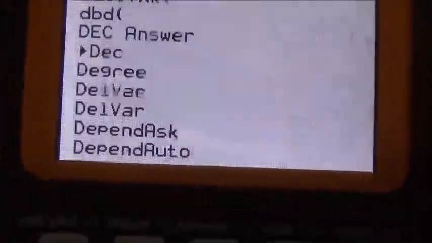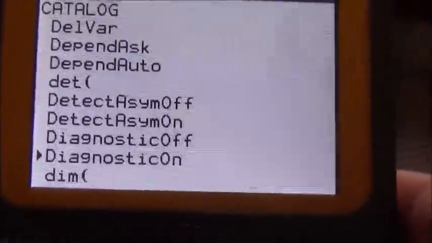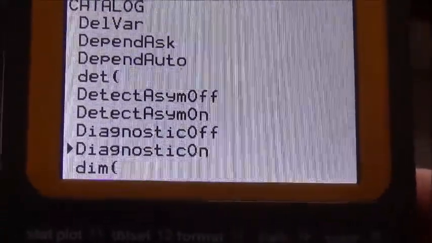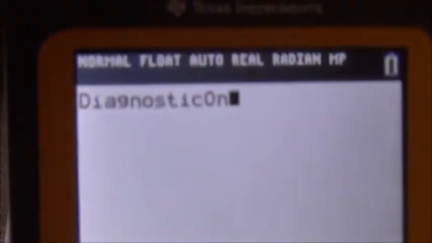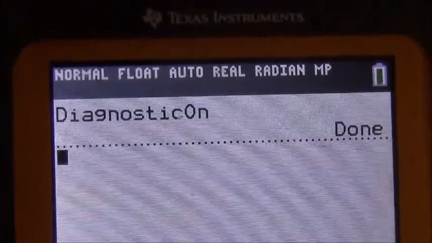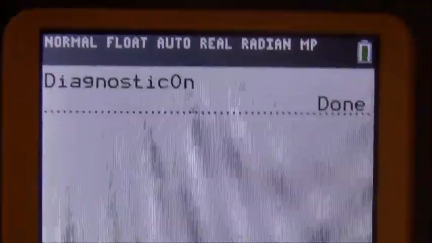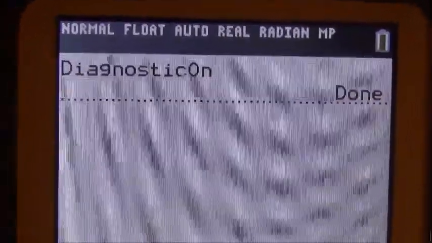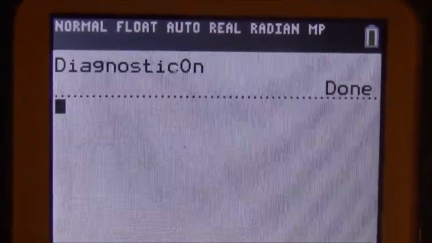And so once I get down here to the D's, there we go. Now I'm looking for diagnostic on. You can turn your diagnostic off, which it probably is right now, but we want it on, so I want the little arrow next to the words diagnostic on, and then I'm going to enter. Now it's turned on. It should stay on. And you have to enter on that one. It says diagnostic on your screen. Hit enter again so that it says done. Then you know for sure you have it turned on.